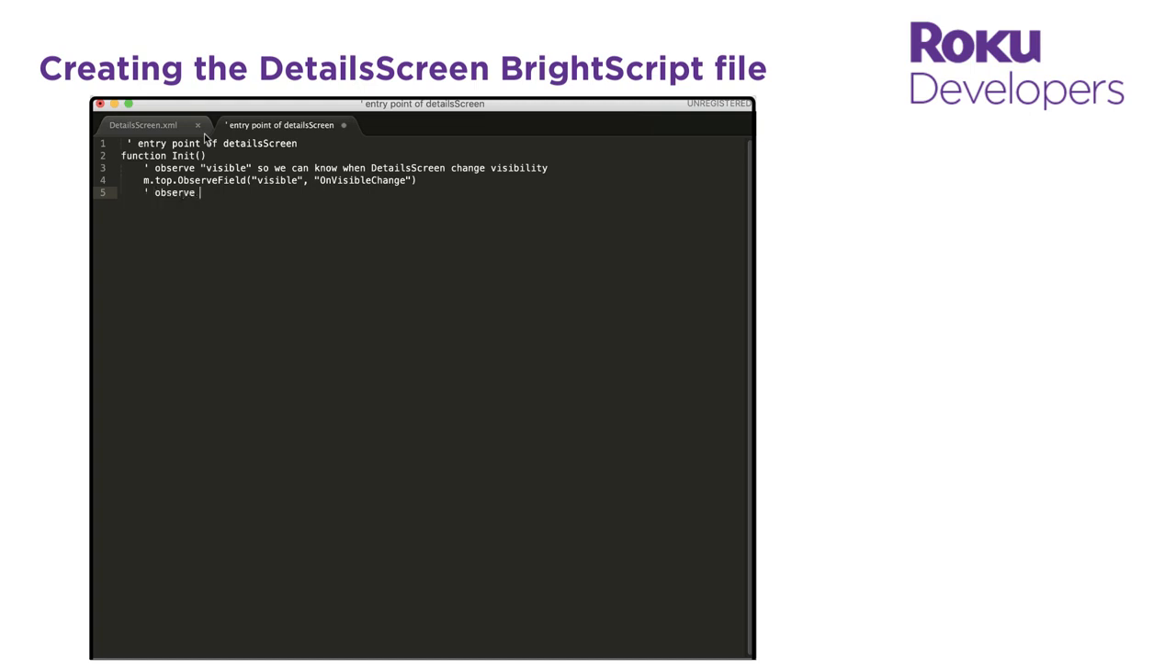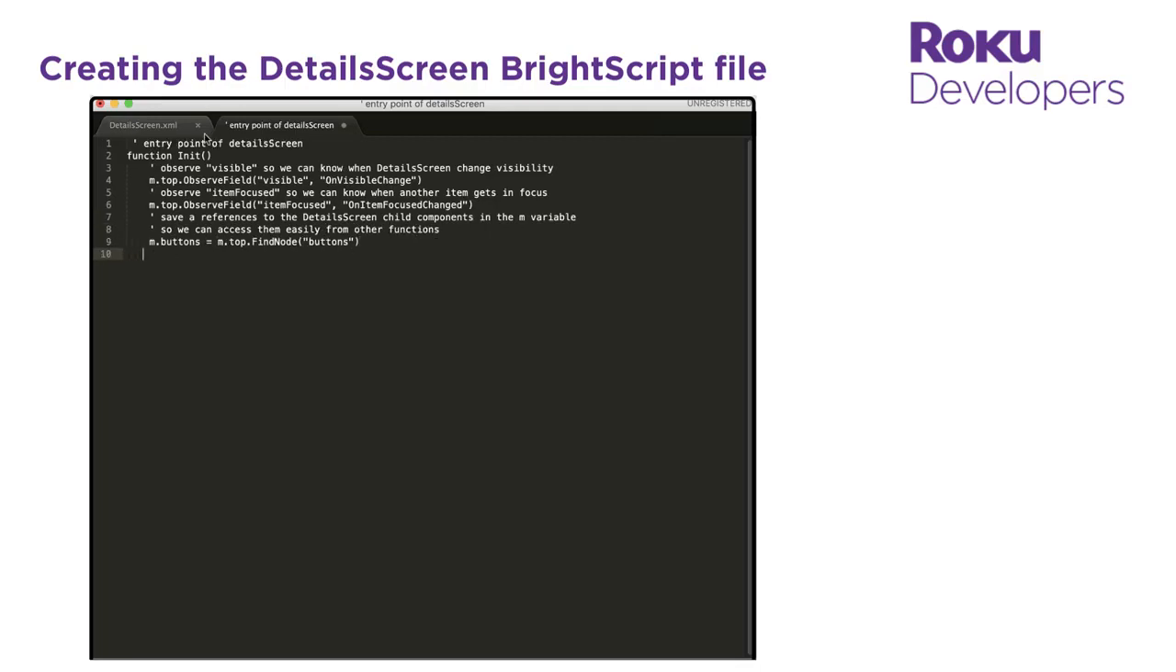And we'll create a second observer to monitor the item focused field. When a video in the grid screen is selected, the item focus changed handler is called to populate the detail screen with the item's metadata. We'll use the m.top reference to find the components in the detail screen based on their IDs. We'll store these in object reference variables that use the m.attribute, which makes the variables accessible to the whole component. So we'll do this for buttons, which is the label list we'll use for the play button, poster, which we'll use for the thumbnail, description for the item's description, time label for the duration, title label for the name, and release label for the release date.